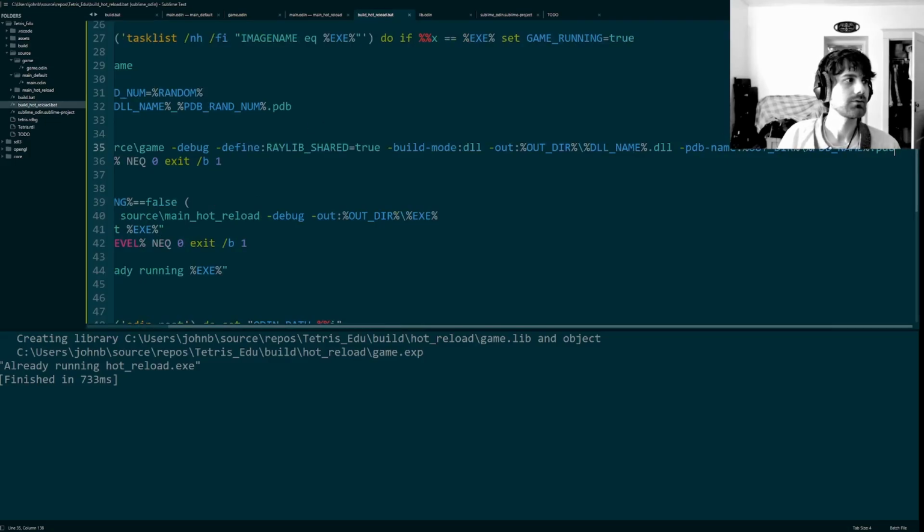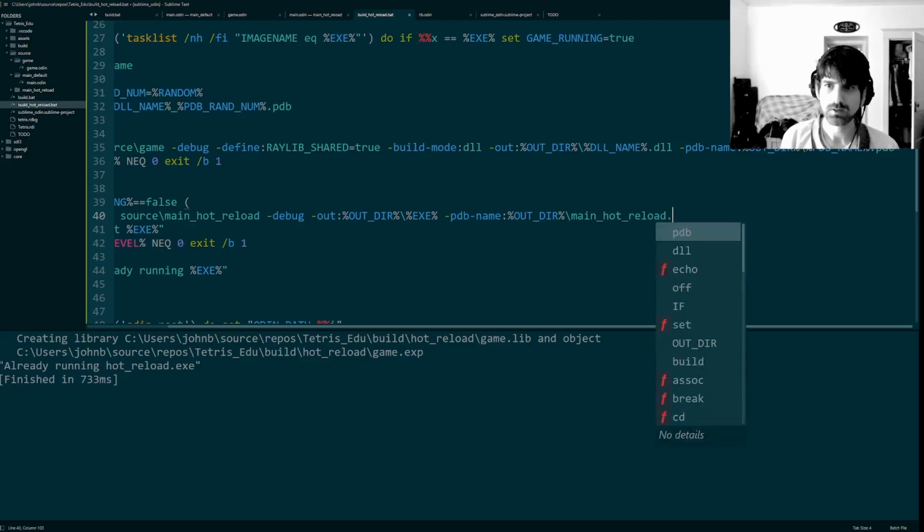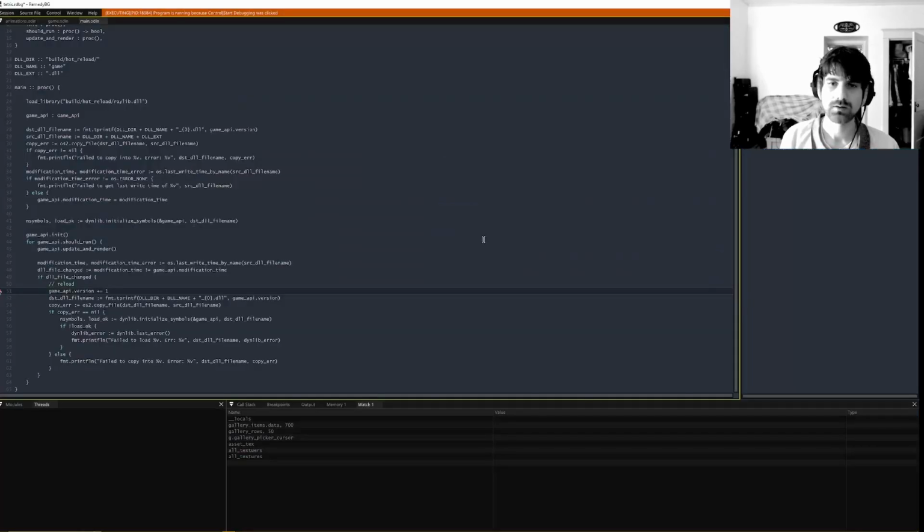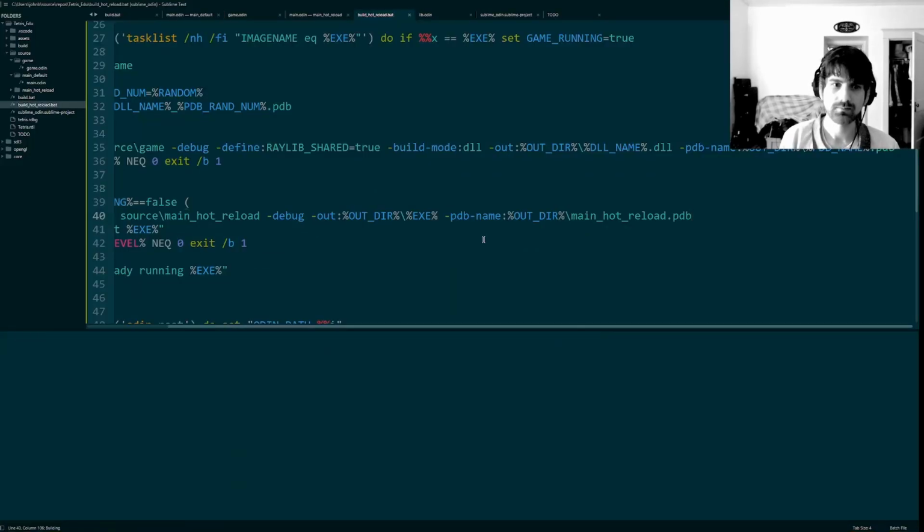What I also need to do is build the hot reload PDB file. So PDB name, and then we will put it in the outdir, and then just call it main hot reload dot PDB, and let's stop that and build it.